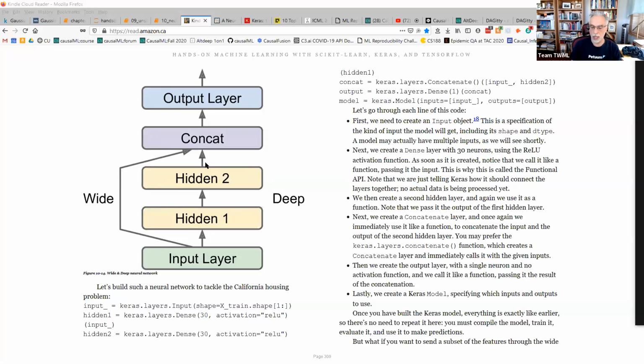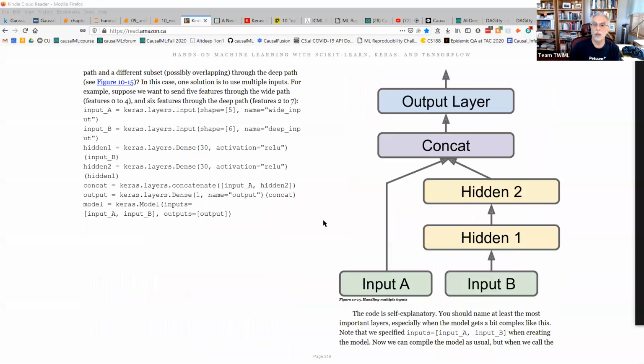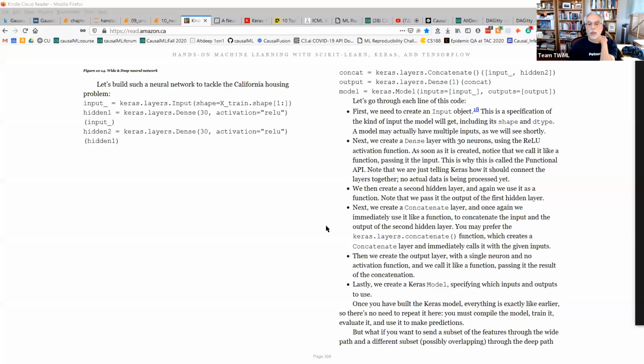And remember, concatenation means just tacking on those vectors side by side. It doesn't add them, it tacks them. It basically makes a new vector that has the length of the output from hidden 2 plus the output of hidden 1 plus the dimension of the input layer. So that concatenation is that new vector composed of those things. We'll actually build that in the notebook.